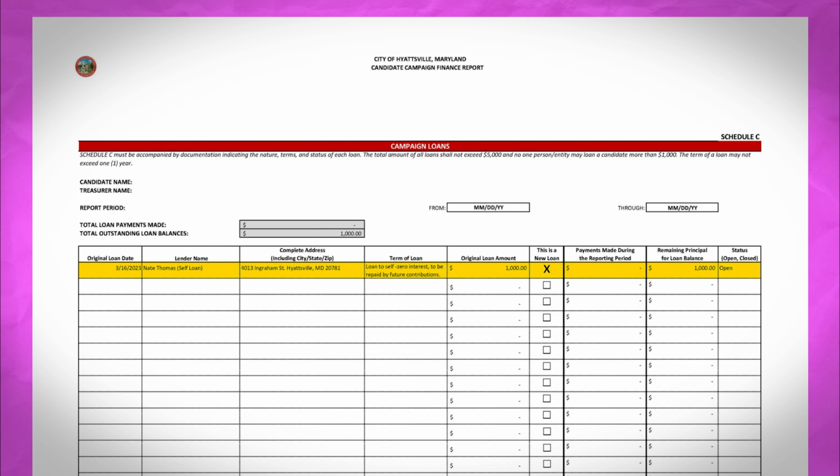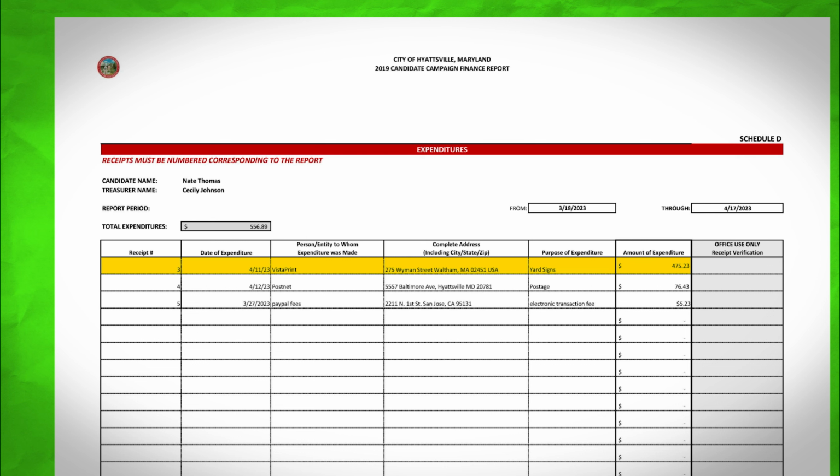Schedule D itemizes campaign expenditures. This schedule shows all the money being spent out of your campaign account. You see that we have expenditures for yard signs from Vistaprint, postage from Postnet, and electronic transaction fees for PayPal. It is common to be charged a fee when accepting a payment through PayPal or other electronic services.